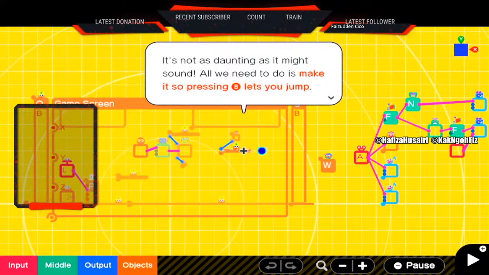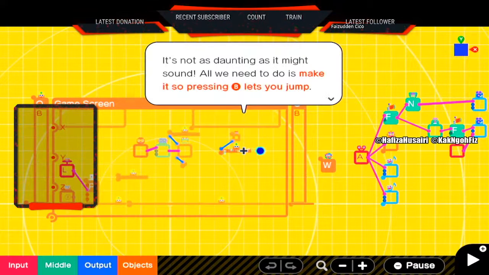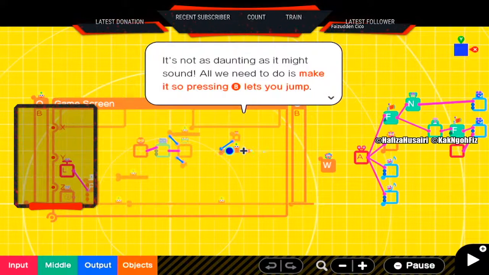It's not as daunting as it might sound. All we need to do is make it so pressing B lets jump. Game ni saya dah start dah tadi. So nak tekan B tak boleh. So dia suruh kita buat programming untuk jumping.